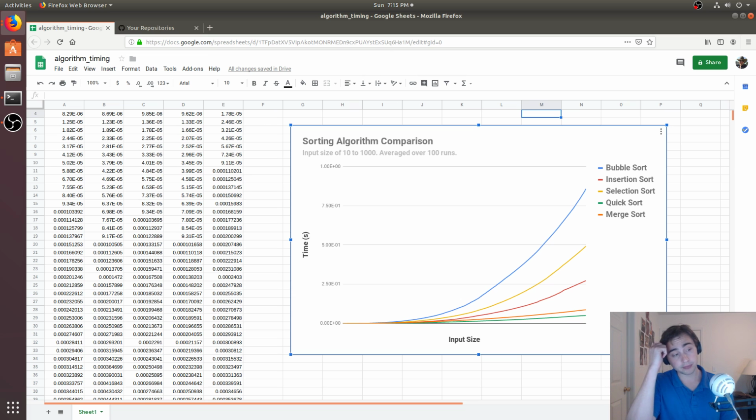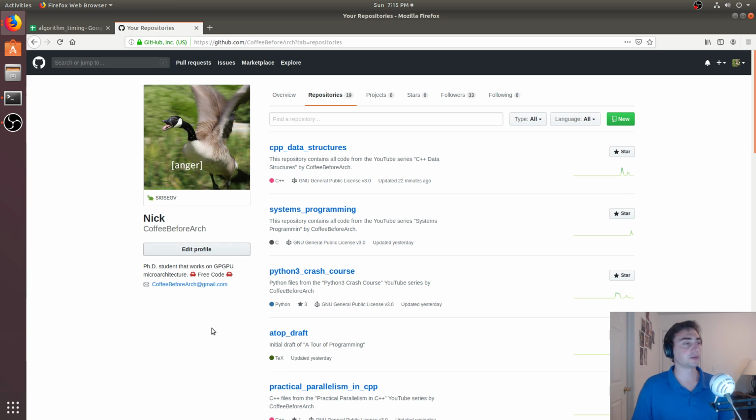The way we implemented quicksort, as an in-place sorting algorithm, makes it have a little bit of an advantage there. But this is a basic comparison of these five sorting algorithms. I'll go ahead and link this down below if you want to take a look at it. And of course, that data is on the GitHub repository, so feel free to check that out.